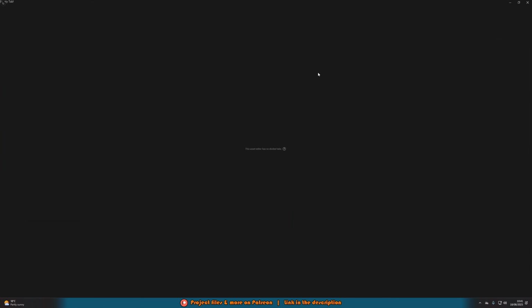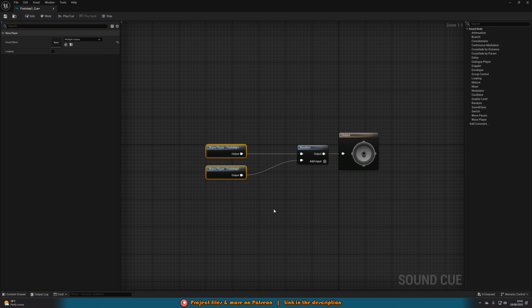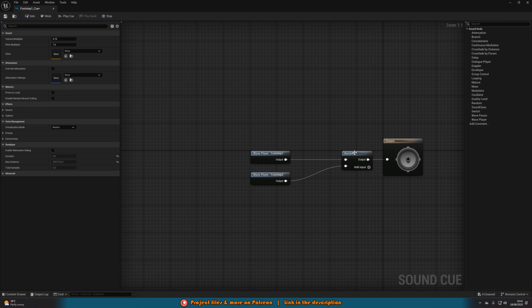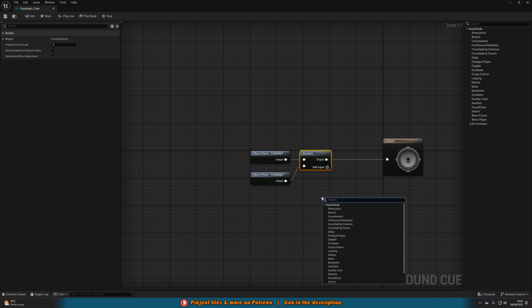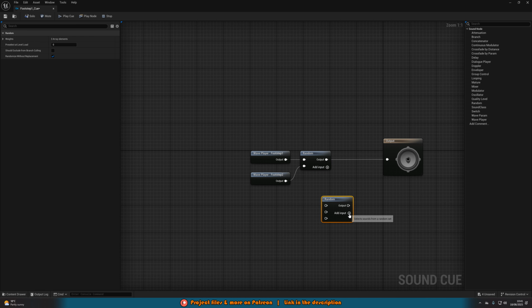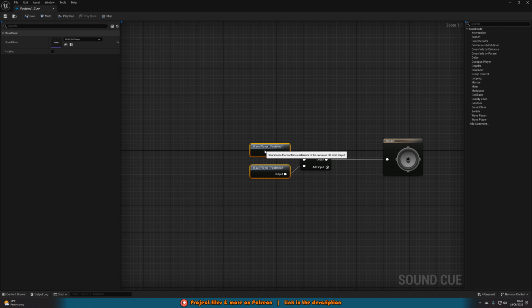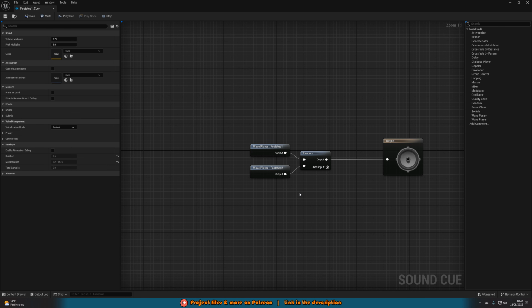I'm then going to open up this cue, and what I should have done is put the sound effects on the left, and they should be going into a random node which goes into the output like so. If not, you can just right click, get a random node, add as many inputs as you need, and put your sound effects in there. Now if you have a lot of sound effects, that might be fine for you just like this. However, since I've still only got two, this still sounds a little too repetitive for me.